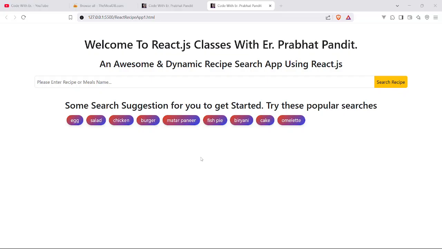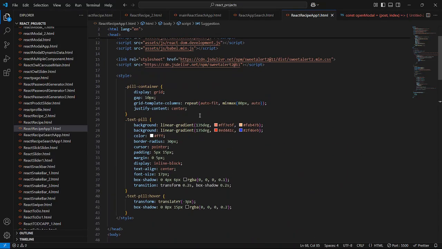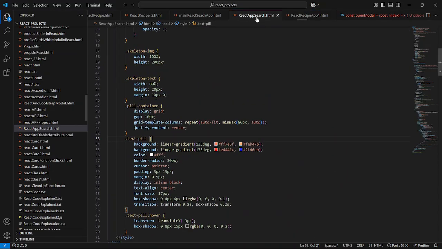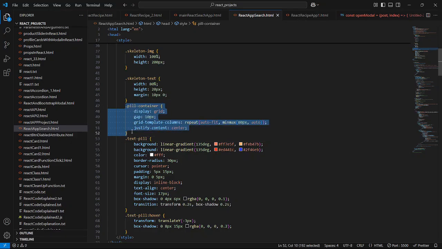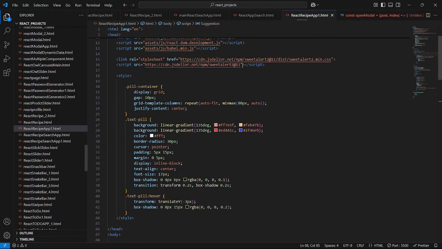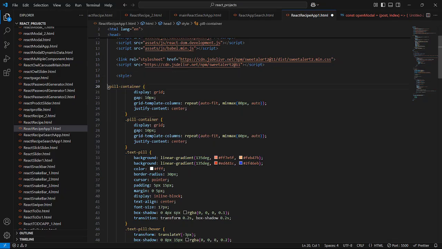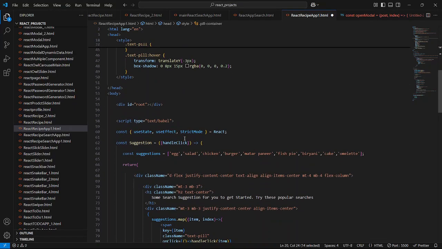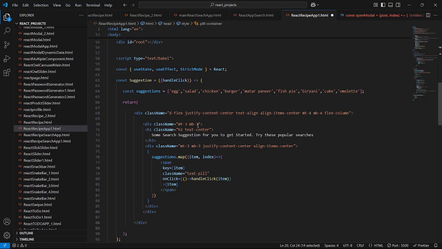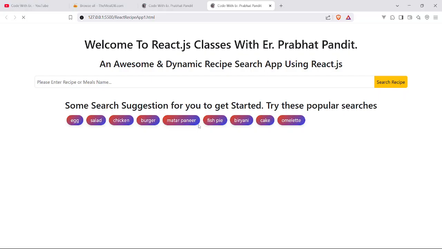No, what is the issue? Let me just go to the example and copy this pill container and paste it here. Let me bring it in the same line and copy this container pill container class from here. Paste it, save the file, have a look in the browser.